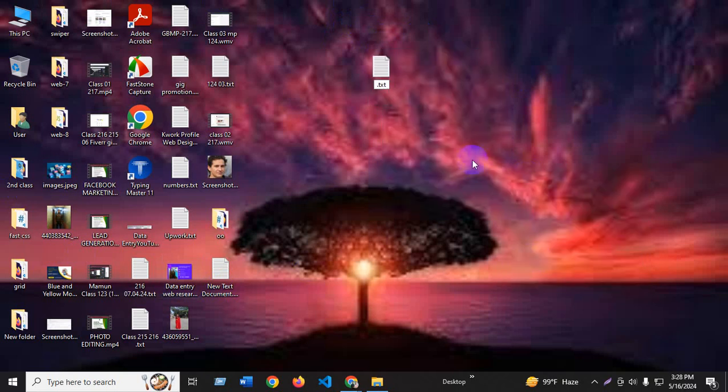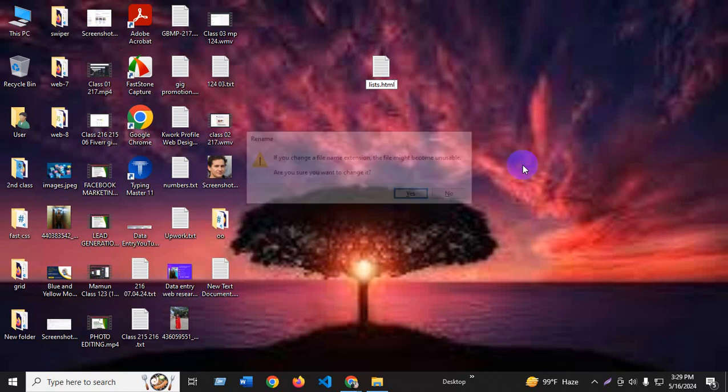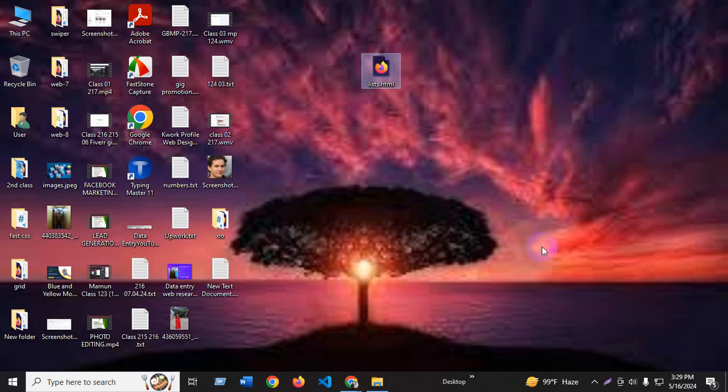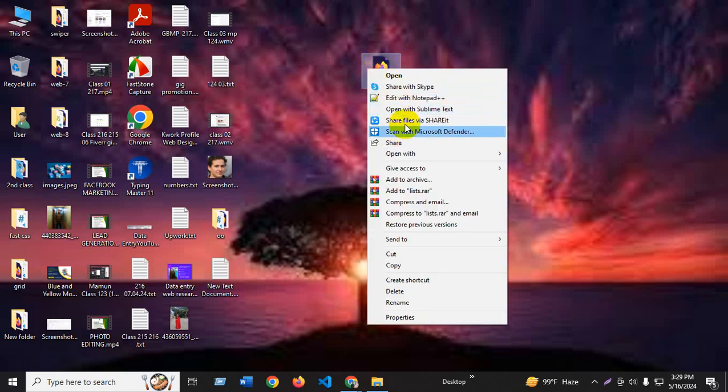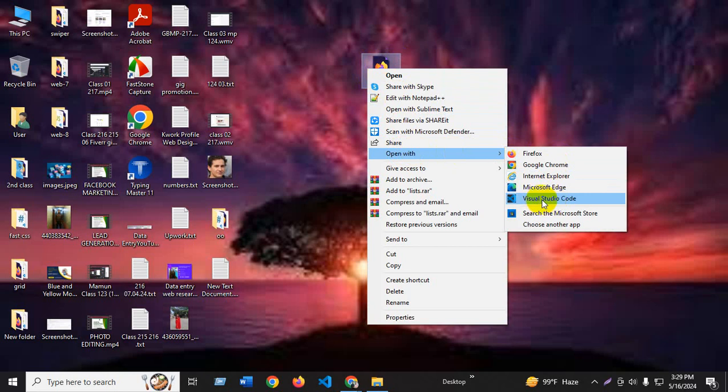For example, we are learning lists, so we can give the file name lists. And now we need the extension. Instead of the default .txt, we need to remove that and name it .html. That means we are creating an HTML file. If I press enter, we need to say yes. So now this is our HTML file. We need to open this file in our code editor, so we can right-click, choose open with, then Visual Studio Code.